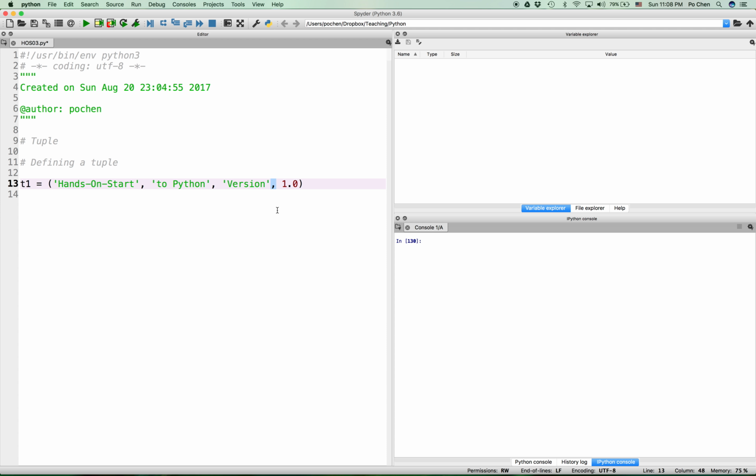And this comma is very, very important. If you are missing the comma, it's not going to work correctly. So once we run this script, it's going to create the name T1. The type is tuple, and the size is 4 because it has 4 elements in it: 3 strings and 1 float.